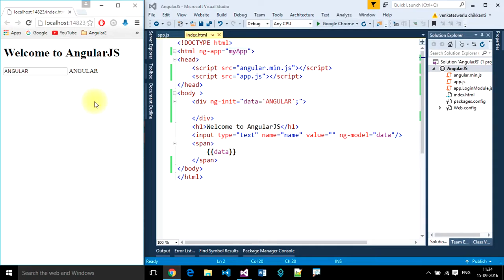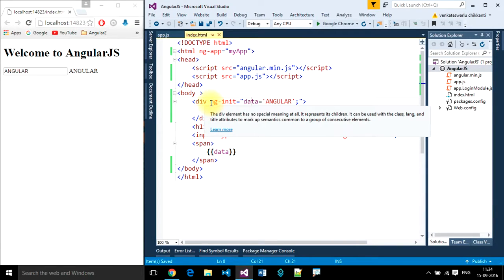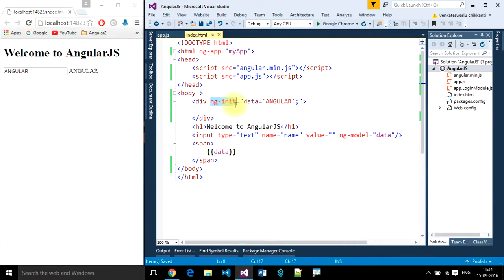Now it is working. When this div loaded, it assigned this value. Like in jQuery, we use document.ready, a similar kind of functionality. These are Angular directives, and they provide additional power to our HTML controls.